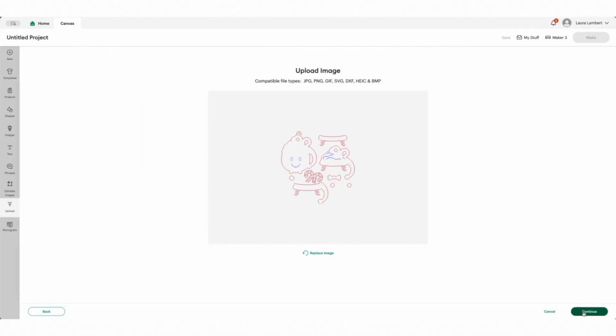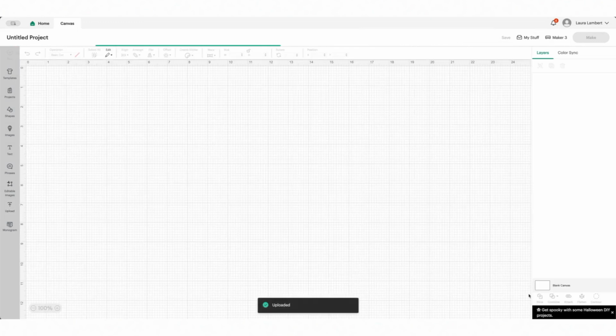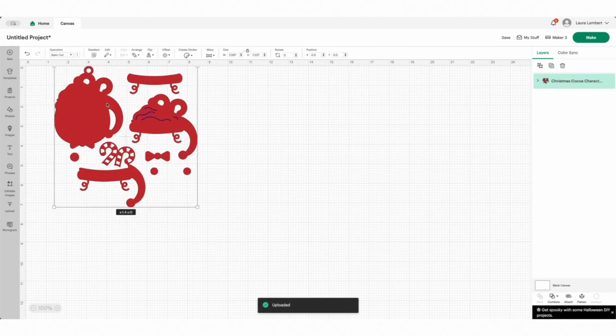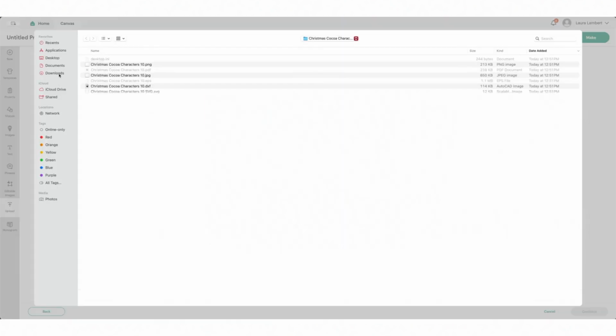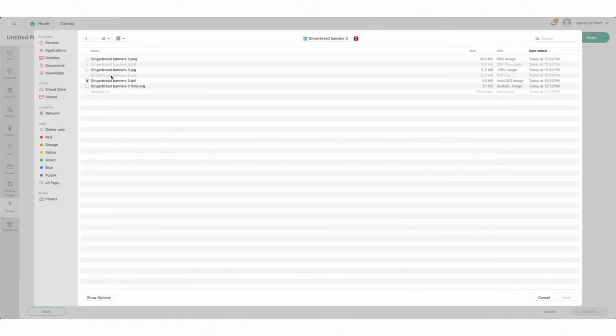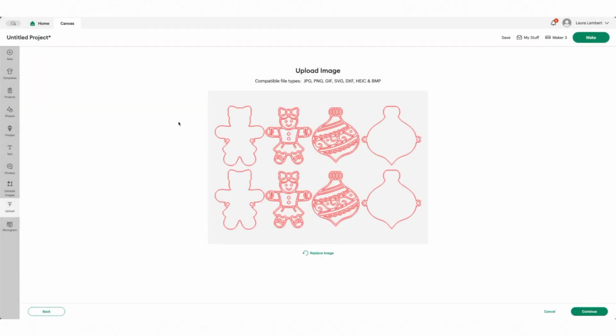So this is that multi-layered woodcut file where it's like a gingerbread hot cocoa situation. I'm gonna pull in the SVG. It looks a little scary, but go ahead and upload it. Don't worry about messing with it right now, just stick it there. Now we're gonna go upload our second one, which was our gingerbread banner. Again, we're gonna pull in the SVG file.